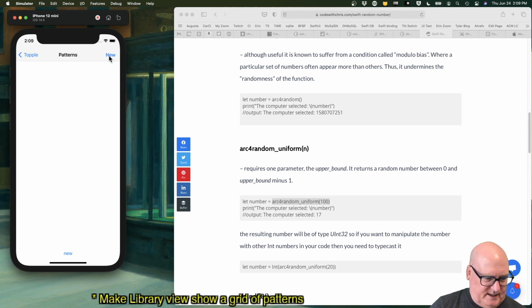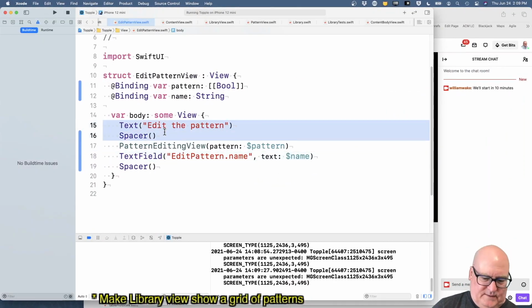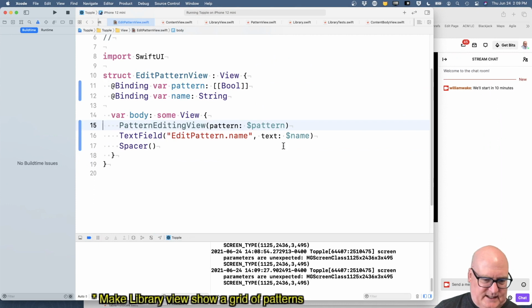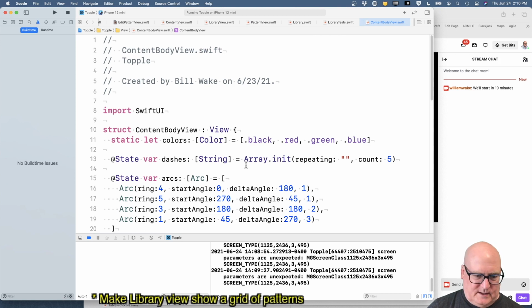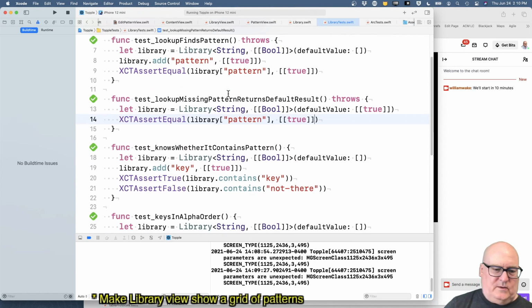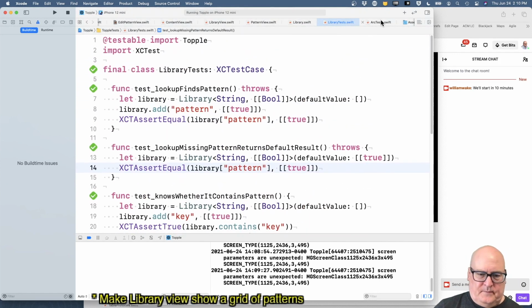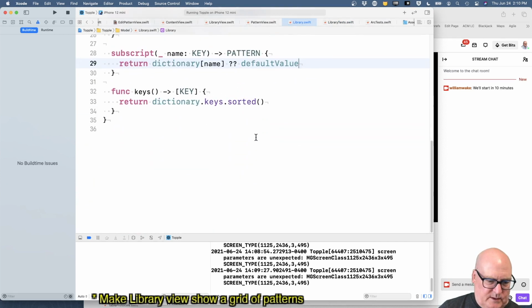Let's see. So at some level, this is tying stuff together and like, okay. I don't know. Is it deep enough? I don't know. All right. Content body view. That's okay. We're not ready to mess with that. Okay. Library. I think we're done with for now.